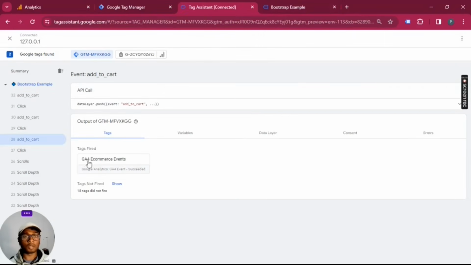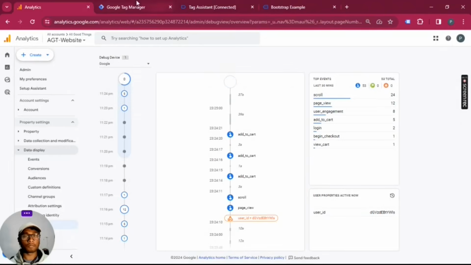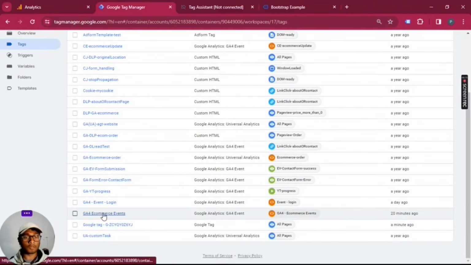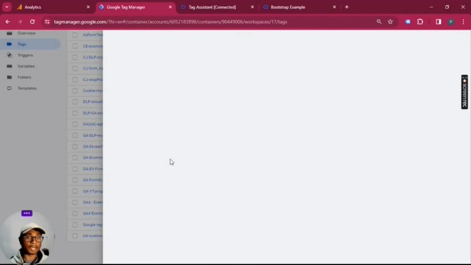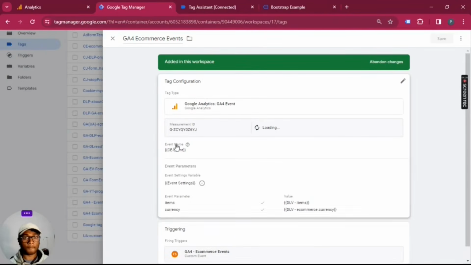So now from here on, every GA4 event tag needs that event setting variable. Because we are using one common tag for the e-commerce event, we need not add the event setting variable to other tags, but you might be using different tags for different events. So you need to add the event settings variable that we just added to this event to all the tags, like this.